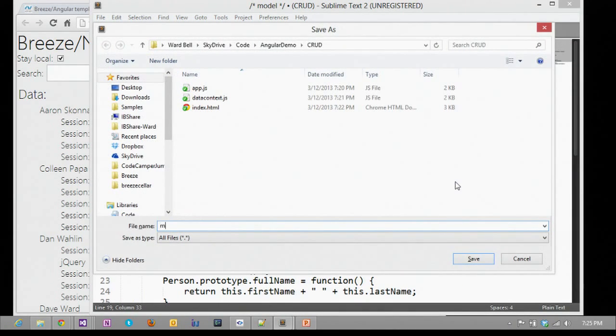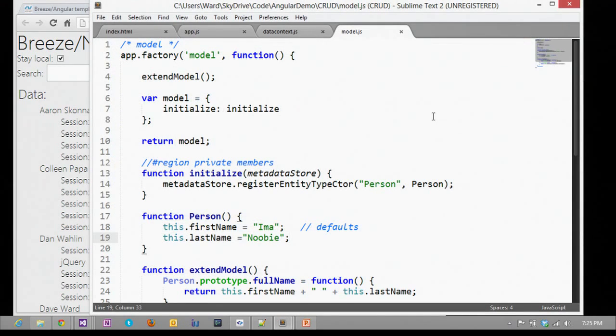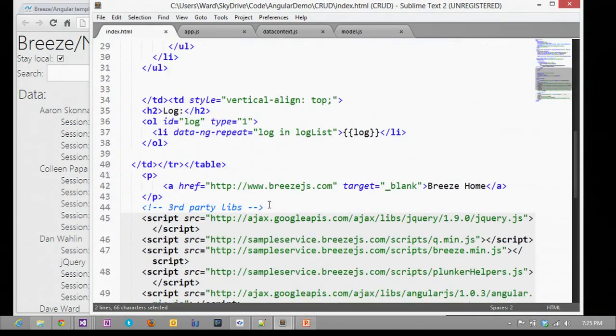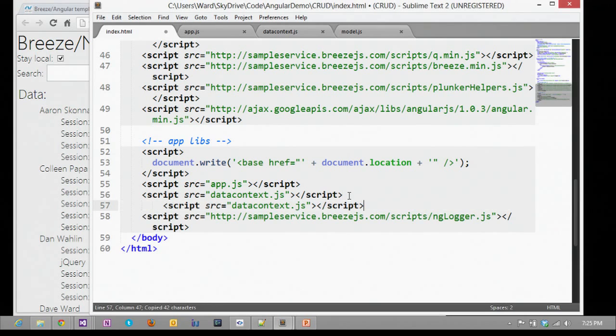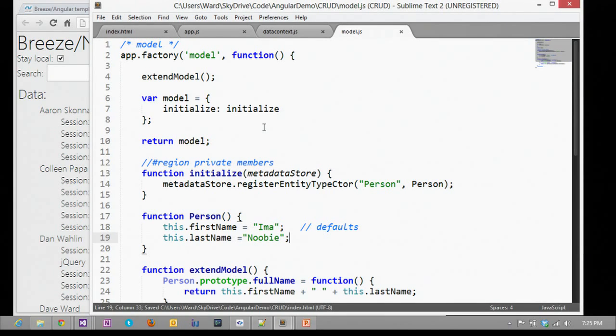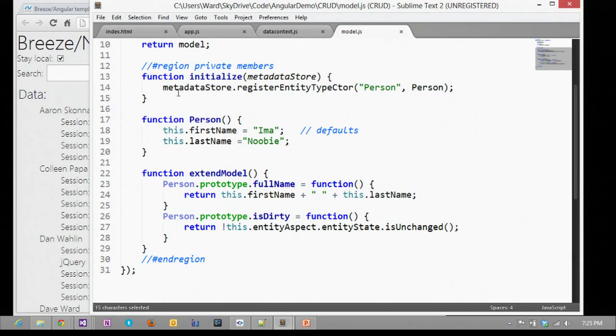Remember to save it. Model.js. And just so I don't forget, we want to make sure that we load it. Load that script. So let me walk this for you a little bit. It doesn't do much, right? It's the revealing module pattern. It has an initialize method. That's all it's got, and it's got something that it does at the beginning called extend. Here's the initialize. We'll look at that in a second.